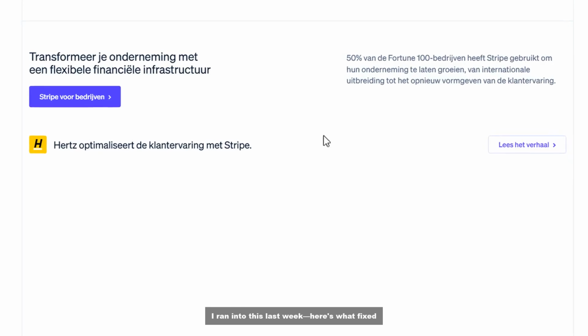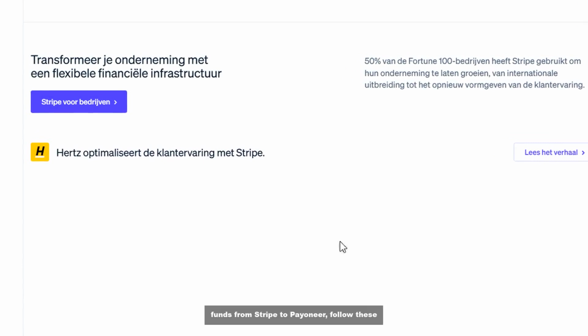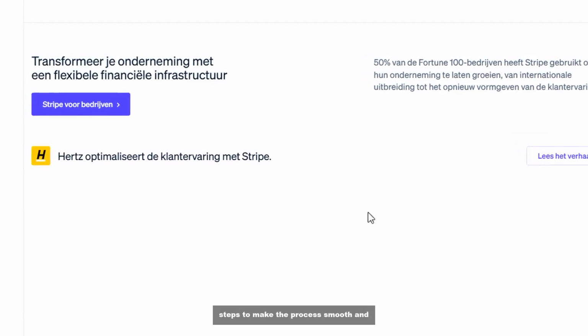I ran into this last week. Here's what fixed it for me. If you're looking to transfer funds from Stripe to Payoneer, follow these steps to make the process smooth and efficient.